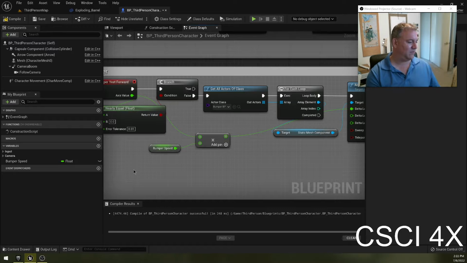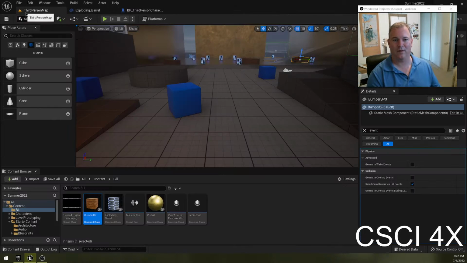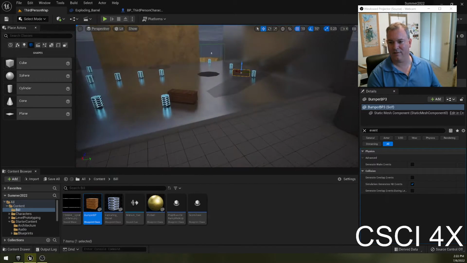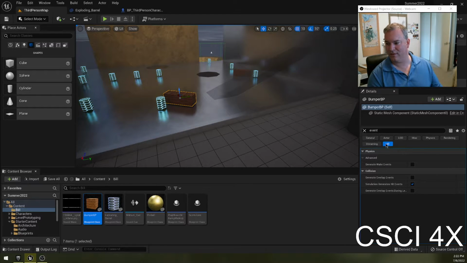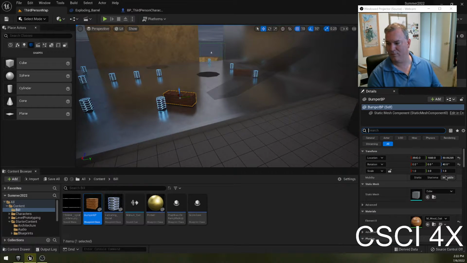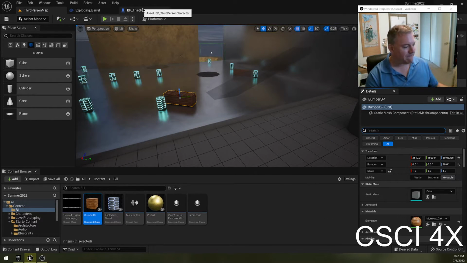Okay. Your box doesn't move, and the code is set up the same as his. Okay. Before you turned this guy into a blueprint, did you set him to be movable? Okay. And you turn him into a blueprint. You call it the blueprint bumper, BP, or whatever, right?